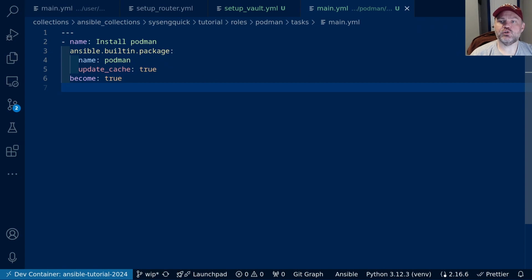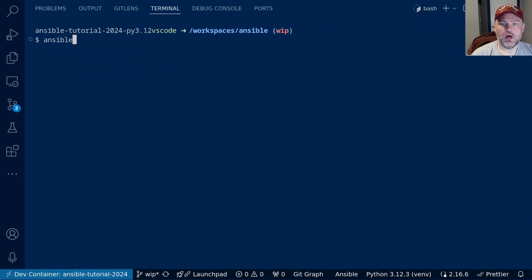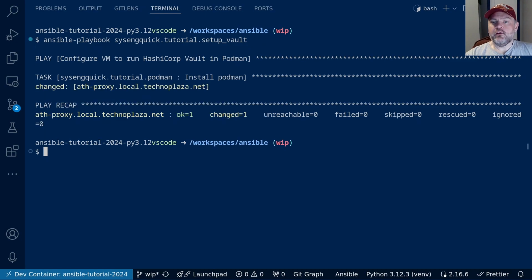Let's go ahead and try to run the playbook. On the command line, we'll do ansible-playbook syseng quick tutorial setup_vault. Okay, it looks like everything was installed successfully.